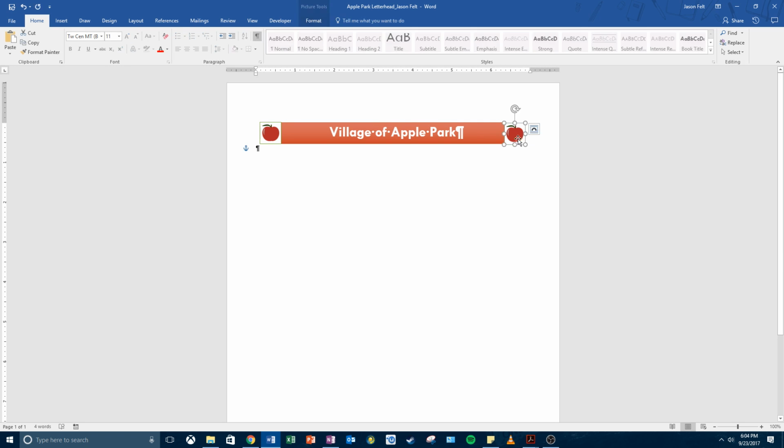And kind of make sure that it's level, or somewhat level. Like I said, if you're doing this and it's a little off, that's okay, but make sure it looks good at least. Okay. So we copied and pasted a graphic, and then we moved that graphic.